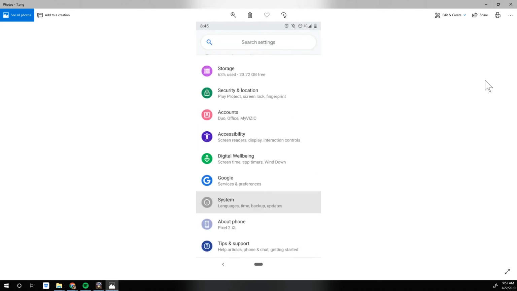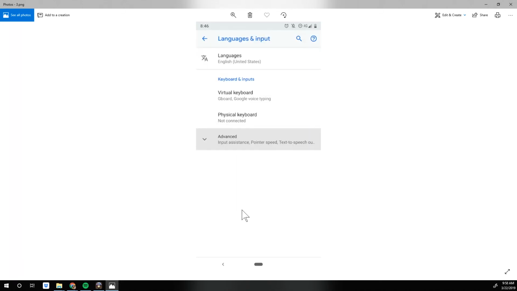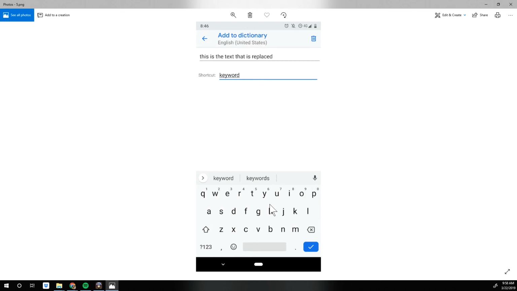Okay, so to get started on Android, you're going to go to your system options, which I guess is similar to settings. You're then looking for Languages and Input. The next step is to click on the Advanced menu. And what you're looking for now is something called Personal Dictionary. I guess that's kind of the same as text replacement. And then from there, it's pretty much the same. You're going to select a shortcut, and then you're going to put in the text that you want replaced. And then it'll live here in this personal dictionary, and the process will be pretty much identical to what I showed you on the iPhone.